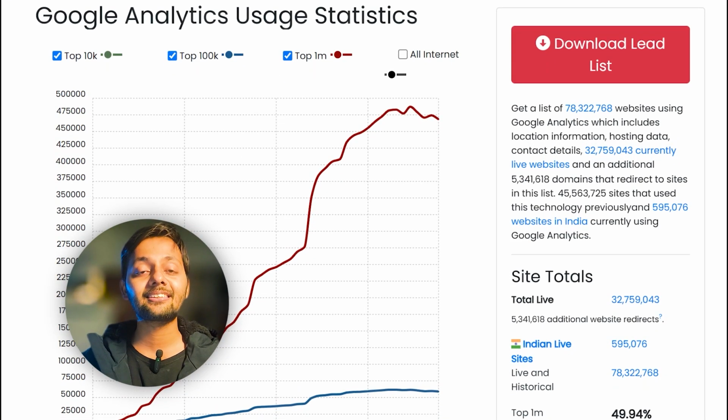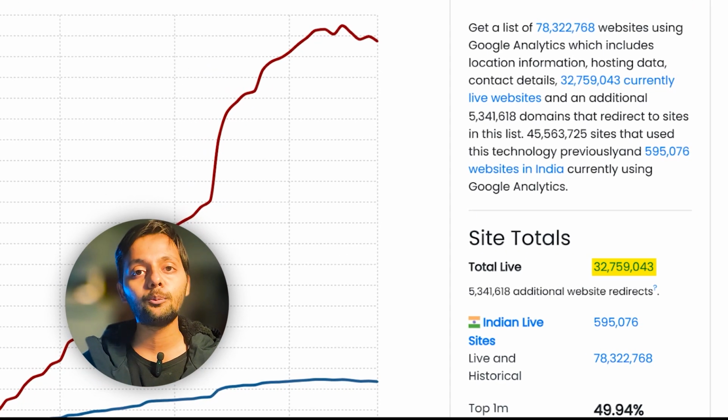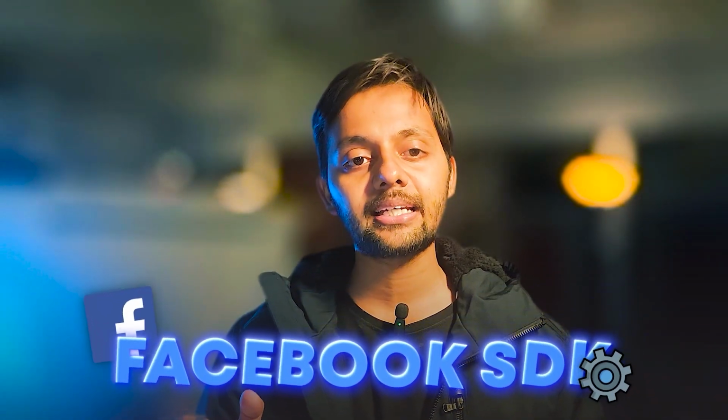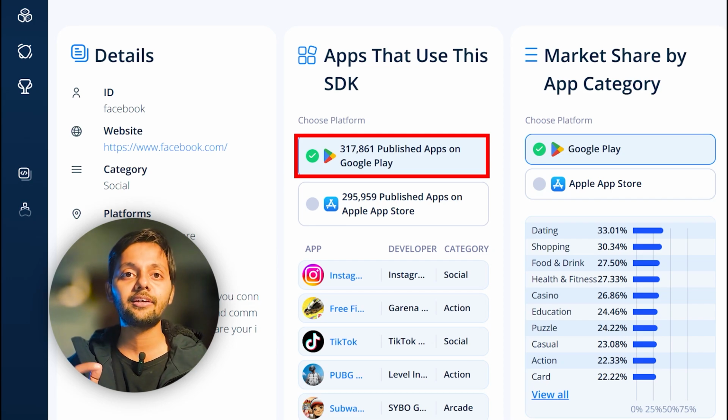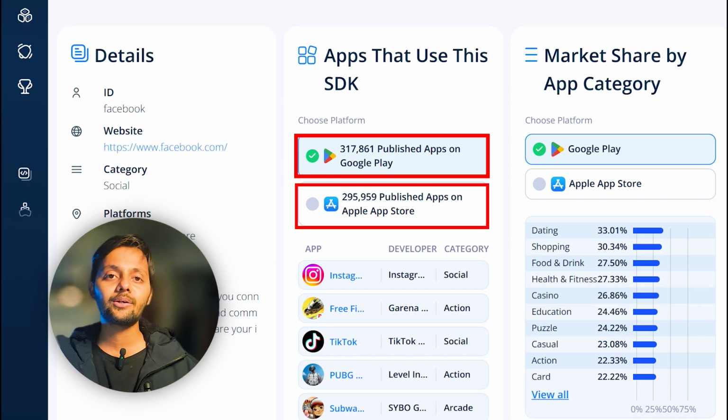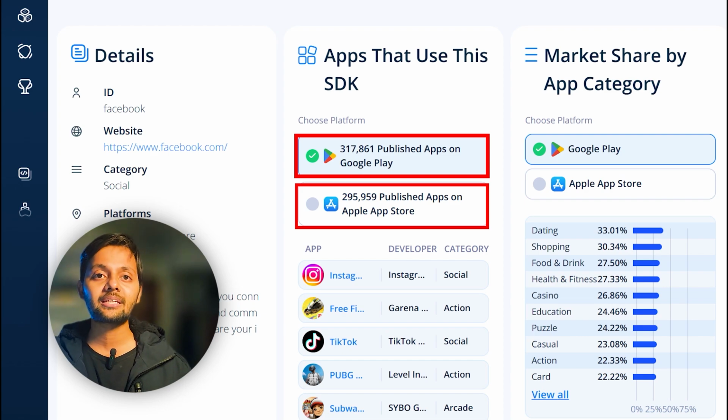For Google Analytics, the number is huge. It's more than 32 million. There's another website that also does the same metrics for apps. So it's not only limited to websites. For apps, there's this thing called Facebook SDK, and 42 Matters, which is an app intelligence company, does some metrics around it. So almost 320,000 apps on Google Play Store have this Facebook SDK included in it, and around 300,000 iOS apps also have this Facebook SDK integrated.